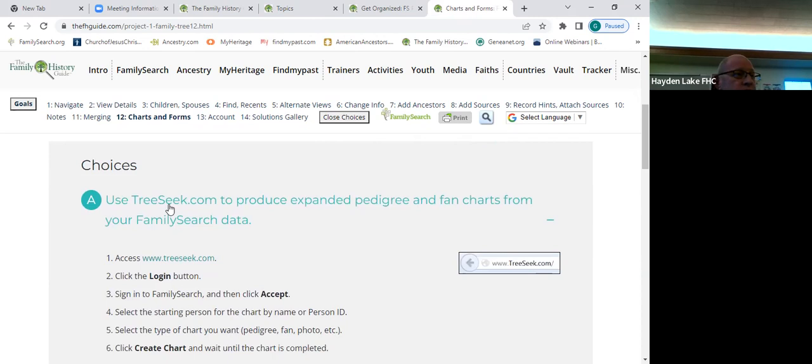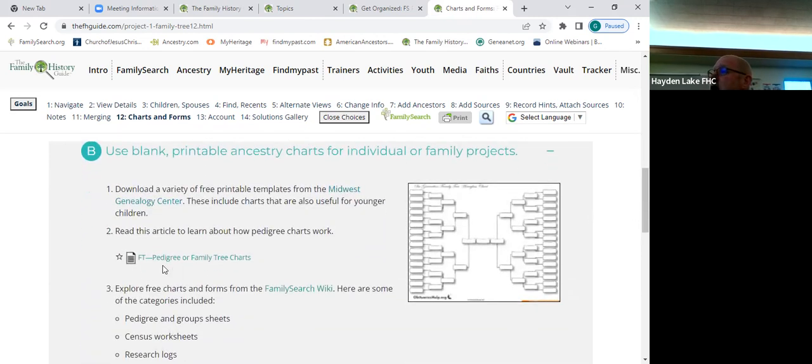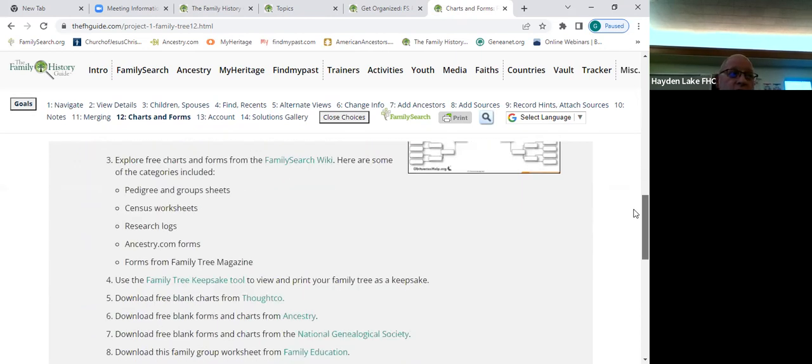And so under charts and forms, some people like to use TreeSeek. I don't know how many here have used it. I don't use it, but it's a great tool from my understanding because you can use it to take documents and, I don't remember how, it transfers your documents right into Family Search. There's blank and printable charts. See, pedigree and family tree charts. Here's Family Search Wiki, by the way, which I use very much.